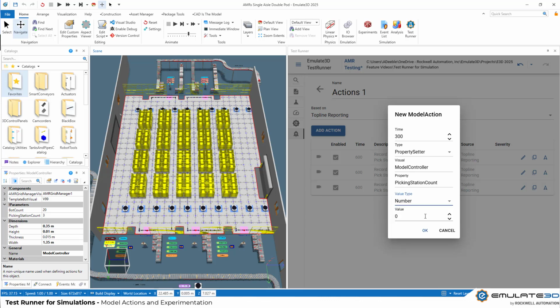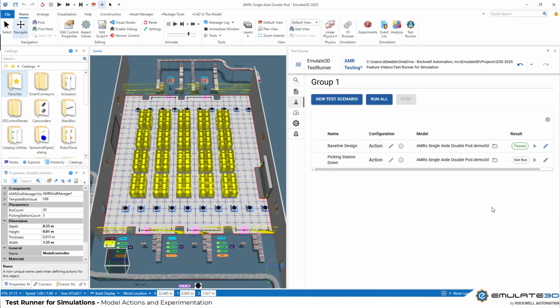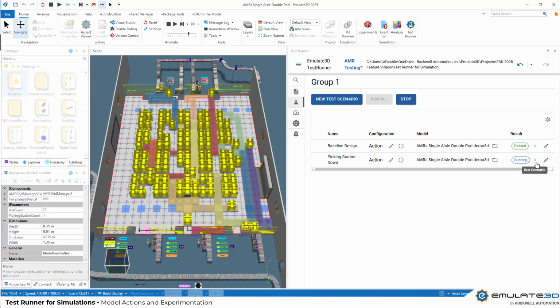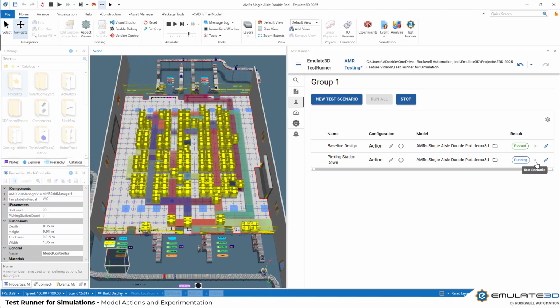But in this case, let's see what happens when we drop down to only two picking stations. And to keep it interesting, let's do this 5 minutes into our test run rather than from the initialization of the model. The test runs very quickly, but you may be able to spot that the left-hand picking station stops functioning halfway through the run.